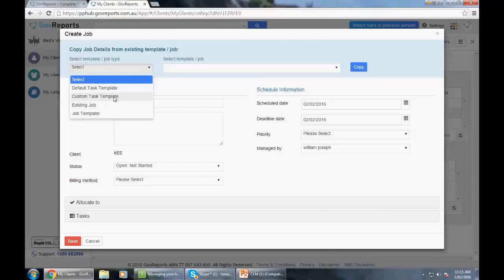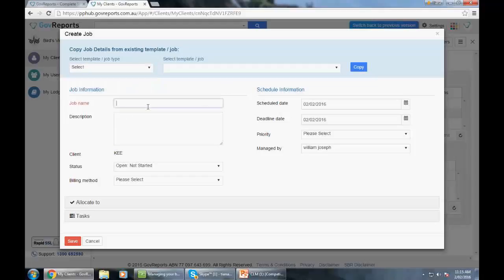Custom job template, based on our development team's information, will be added sometime next week. If you want to create a custom job template from here, I believe it's next week or the week after that we will be adding it in. Like I said, we will be making a lot of changes along the way in the next couple of months, and one by one you will see the changes coming through. So let's just say that we're going to create a job from this client.